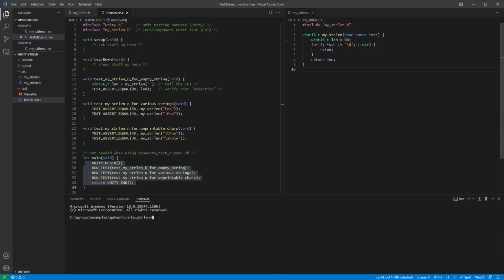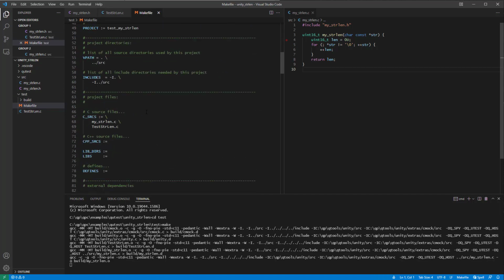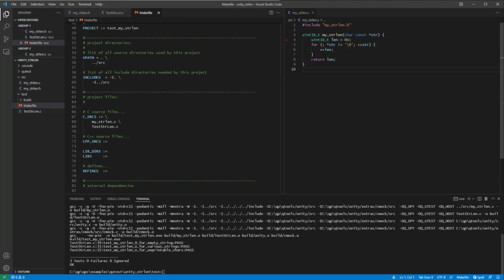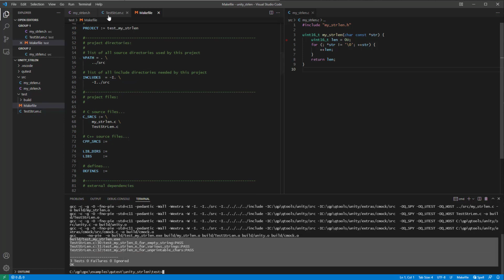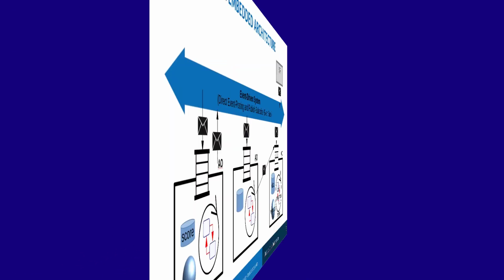So now let's just see how it works. I open the terminal, change to the test subdirectory, and type make. As usual in test-driven development, the provided makefile both builds the code and immediately runs the tests in one go. As you can see, all tests pass, and so we have a successful run.